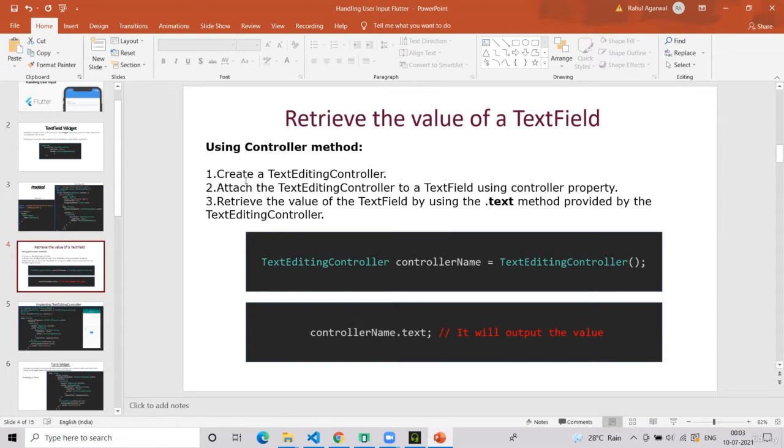The first step is to create a text editing controller like this. Here you can see we have a text editing controller type, then the controller name, that is the variable name, which is equal to text editing controller. Now attach the text editing controller to the text field. So in the text field, definitely there is a property called controller, to which the value should be the controller name.